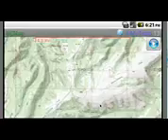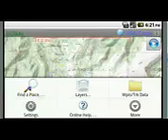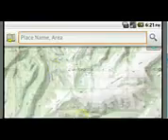Here is a demo of how to use offline topo maps in your Android phone. Here we are previewing a topo map from mytopo.com using Backcountry Navigator. First thing you want to do is choose a place where you intend to go on your outdoor adventure. And for me, this might be a place here near Camas, Washington.